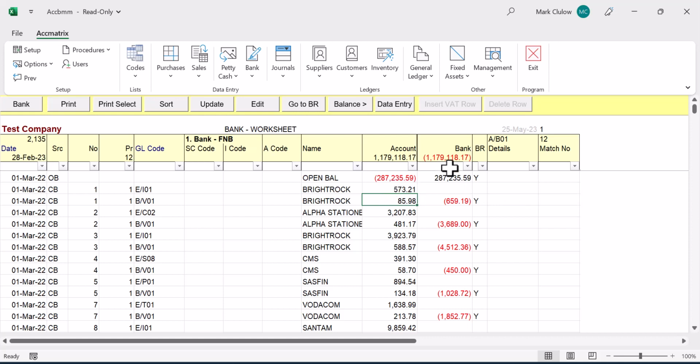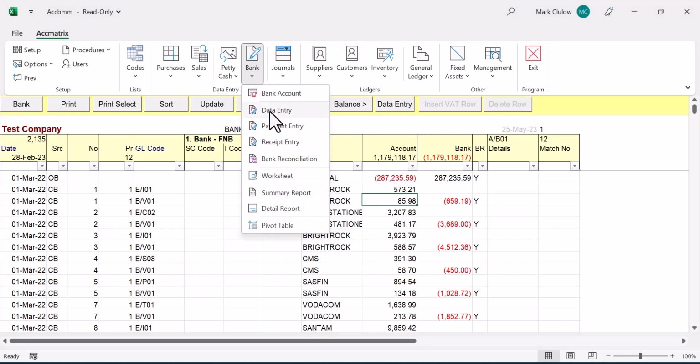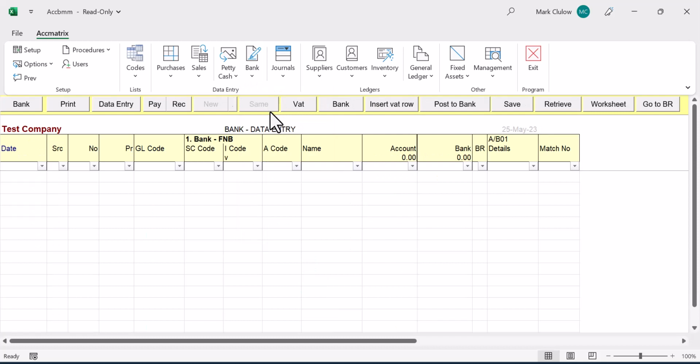Right, to enter a transaction, there's a couple of ways to do it. Under bank, you can go to data entry, payment entry, or receipt entry. So in this case, we're going to go to data entry. This is your input screen for posting to the bank account. So in this case, it's a blank screen.